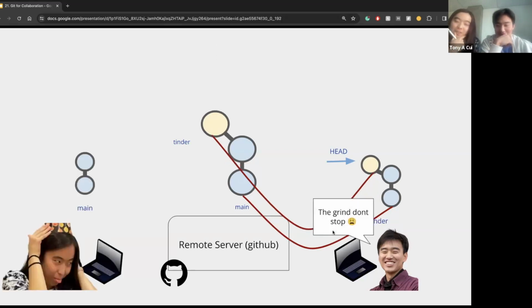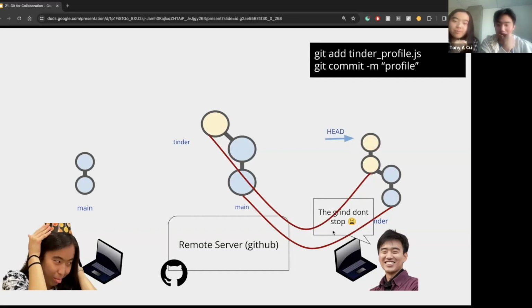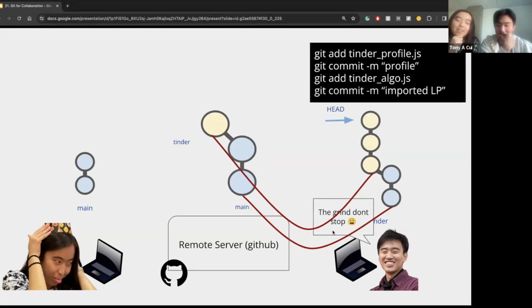All right, so let's say Tony wants to keep working on WebLab Tinder. So he adds some things, he makes some code changes, and then he commits some things. Next slide. And he's made some commits, and now he wants to push those changes to remote.